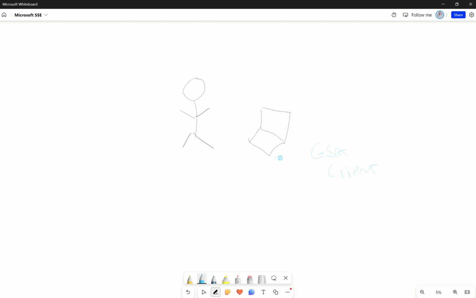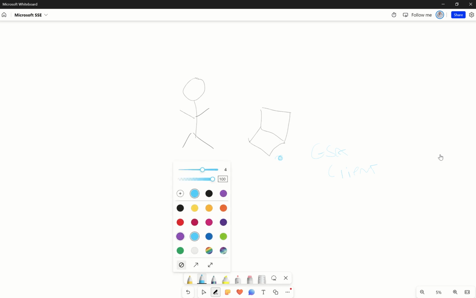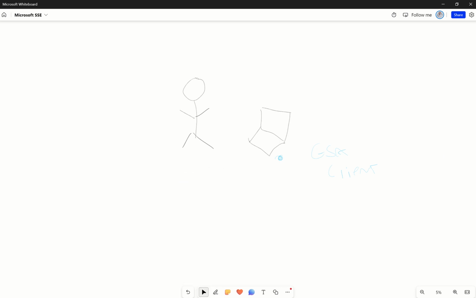What operating systems is this supported on? Well, we've got Windows. Okay, we've got macOS. We've got Android. We've got iOS, and we've got Linux.